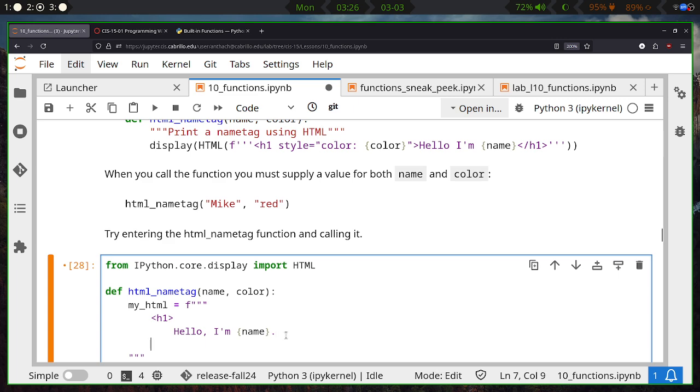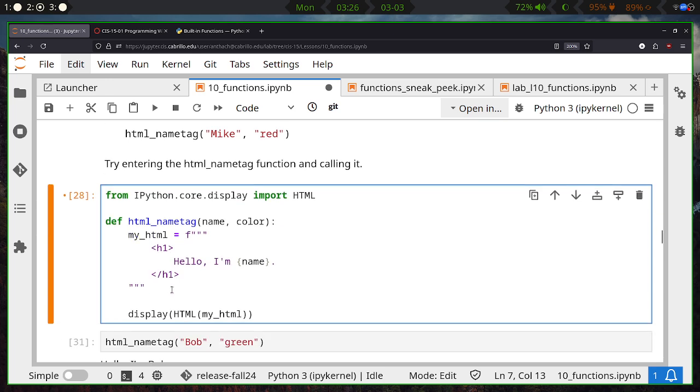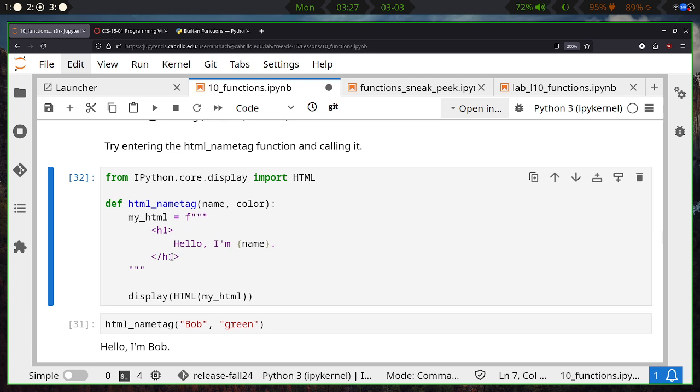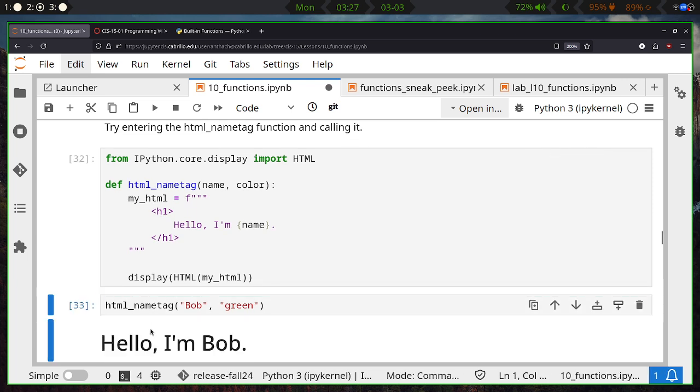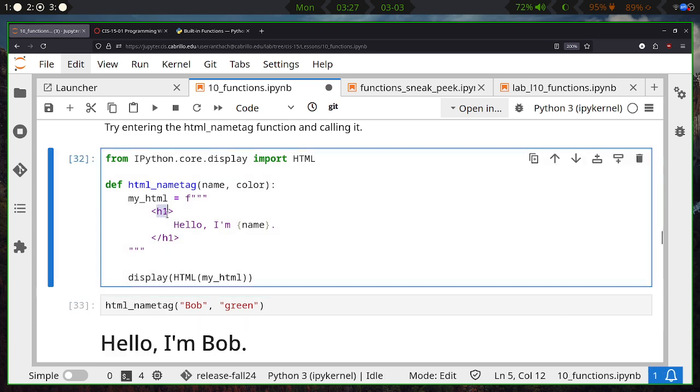And then close it off with another h1 tag. All right, so once again, this doesn't have the color yet. If I were to run this, it's just going to print it bigger. Hello, I'm Bob. That's what the header does.